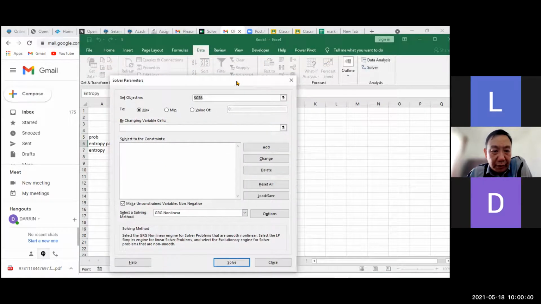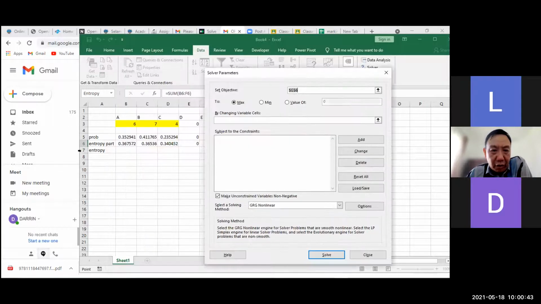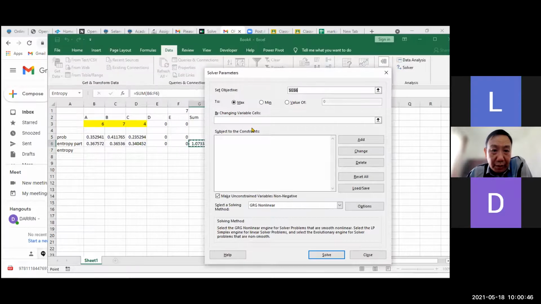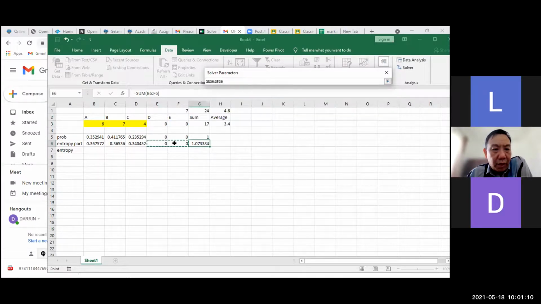So what is your entropy there? Set objective is your entropy. Where is your entropy? There in G6. Yes, G6. You maximize, changing the value of, yeah, that is already maximized. Changing the value of variable cells, you go to E3 and F3. You just click that arrow. Not that one. E3 and F3. That one, correct.